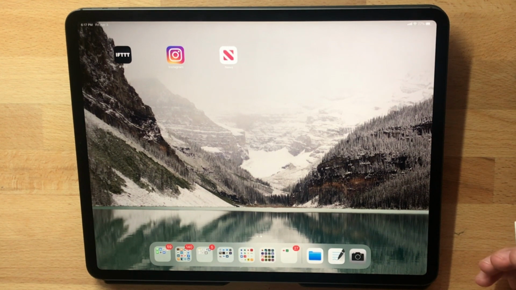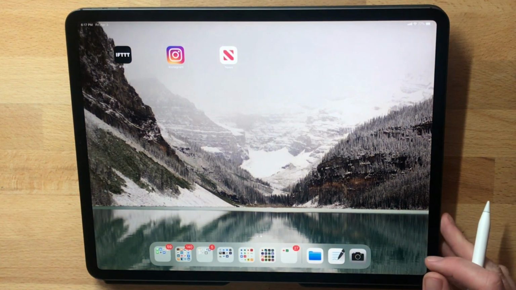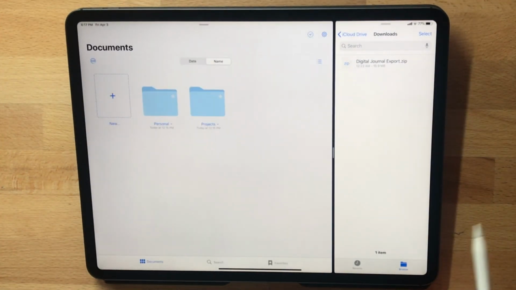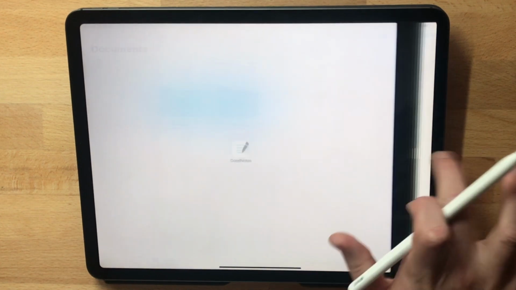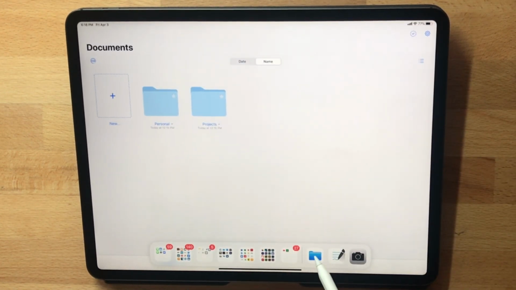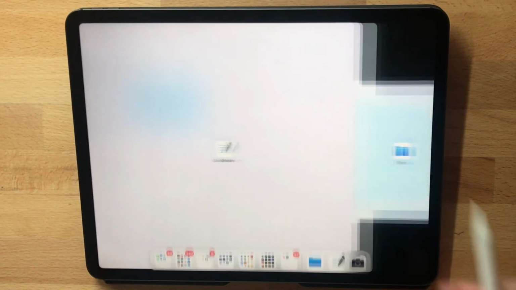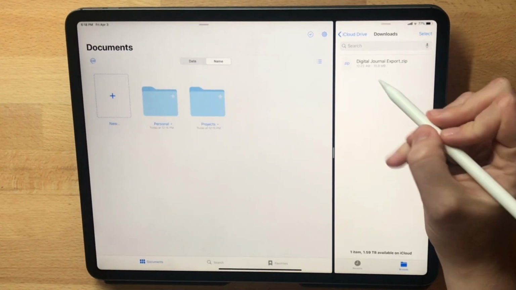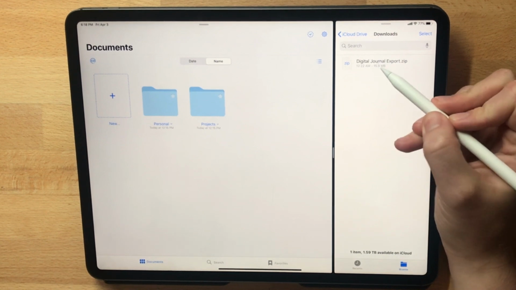I'm going to show you how to get it imported into GoodNotes. It's actually a fairly easy process. So first what I want to do is go ahead and open up GoodNotes, and what I like to do is slide up and just add the files menu right next to it, because as soon as you download it, you're going to get this zip file right here that has all of your files in it.